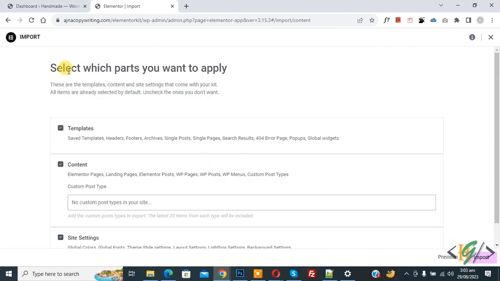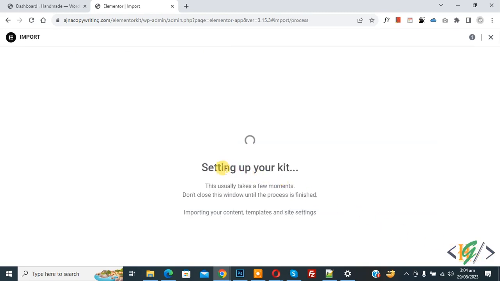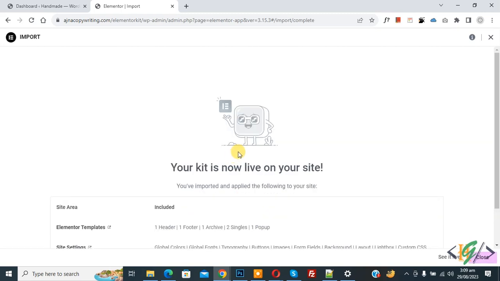Now you see select which part you want to apply. You see templates, saved templates, header, footer, archive, single post, single pages, and then you see content, and then you see site settings. So click on import. Now setting up your kit, and then you see importing your content, templates and site settings. Now you see your kit is now live on your site.